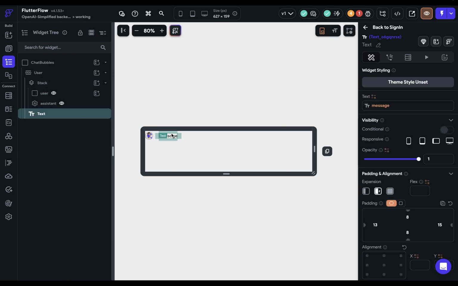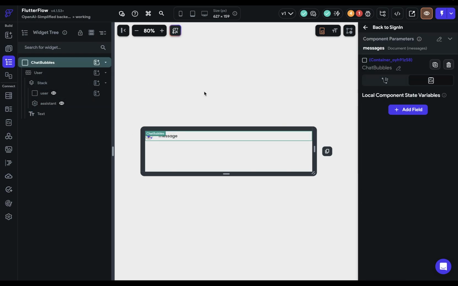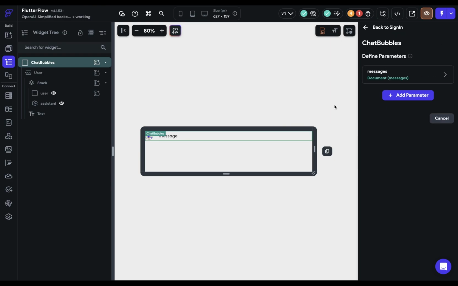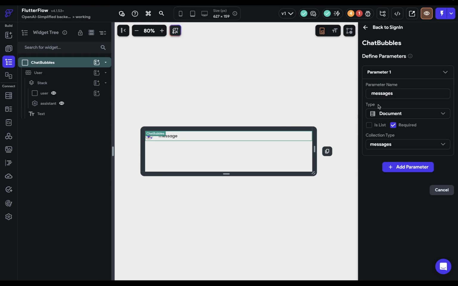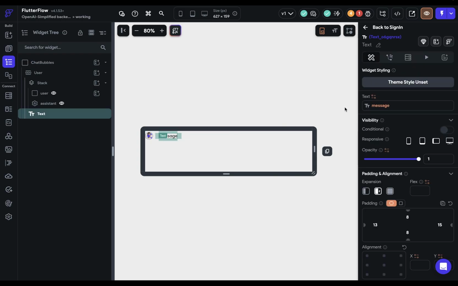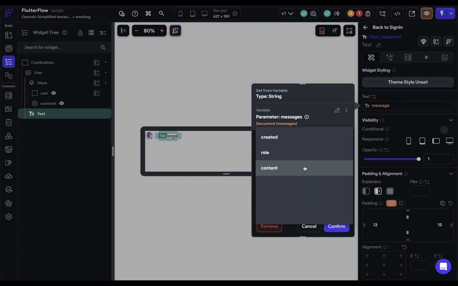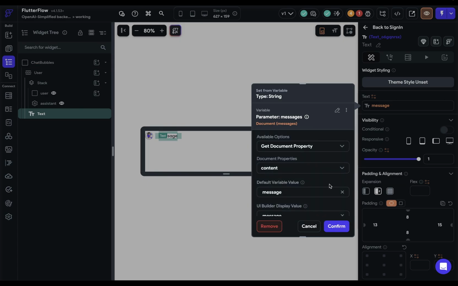And here we've just got some text that will be our message. Now, we've set up one parameter for this component, that is what data is coming into this component, and that is a messages document. That is the documents coming in from the messages collection that we set up. And this text right here is bound to the content property of that messages document.